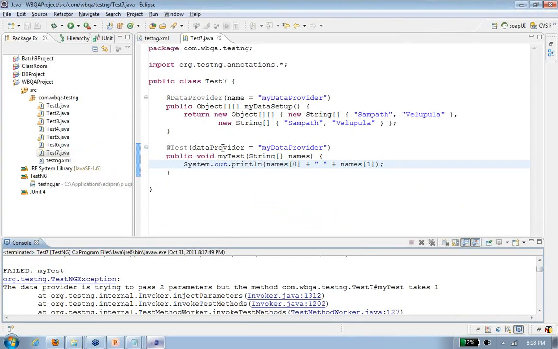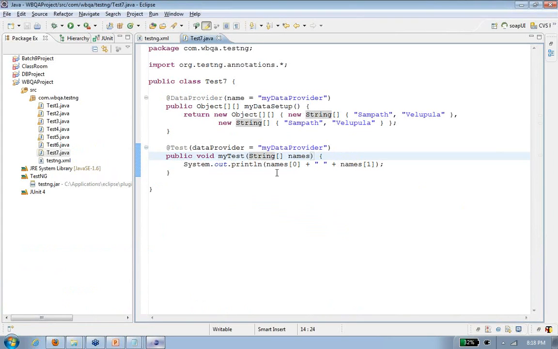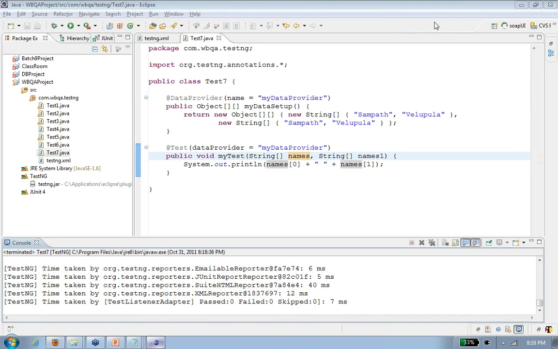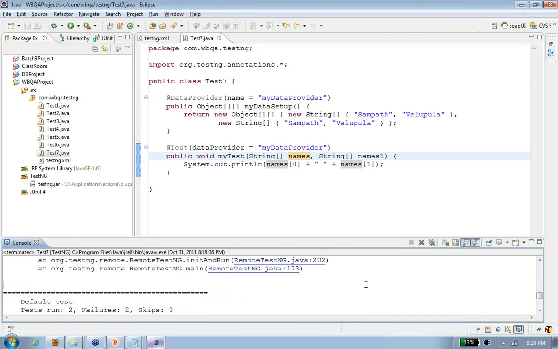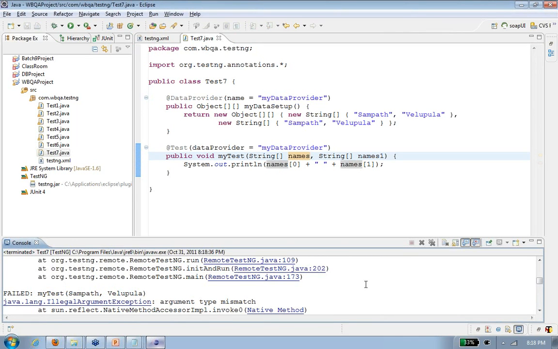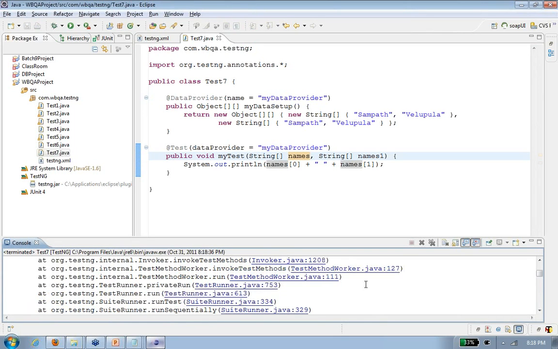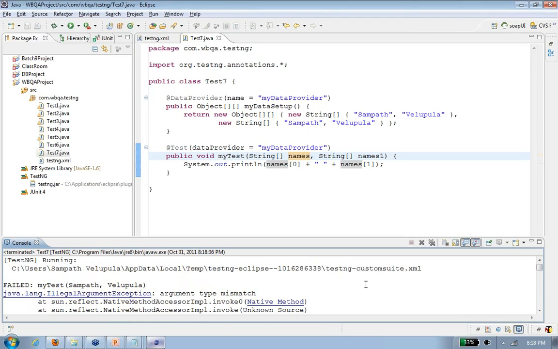Okay, let's say names1, names2. Okay, let's say use names. Okay, if you see here, still failed. Argument type mismatch. Yeah, argument type mismatch.